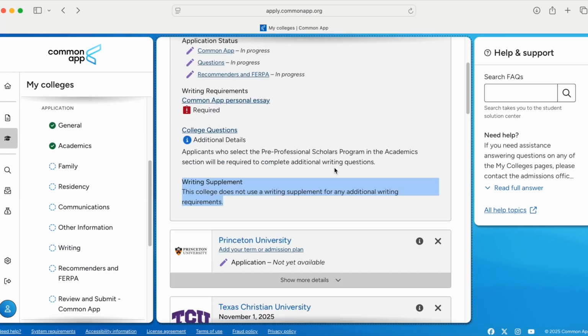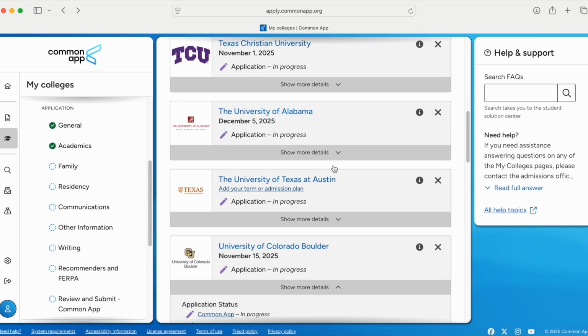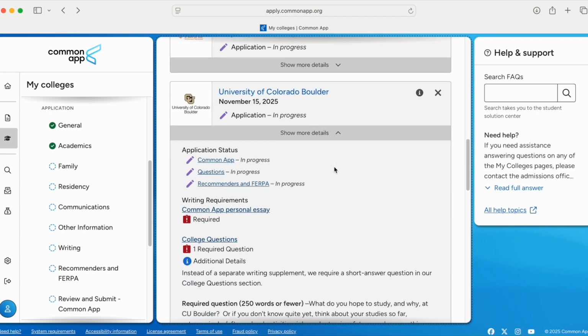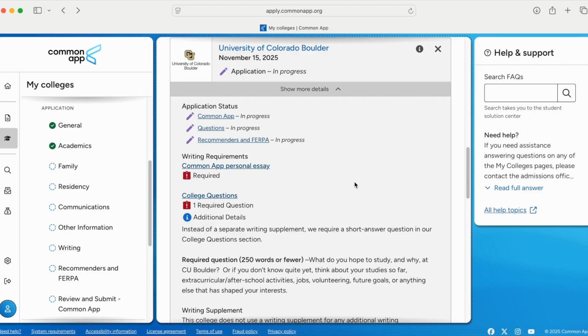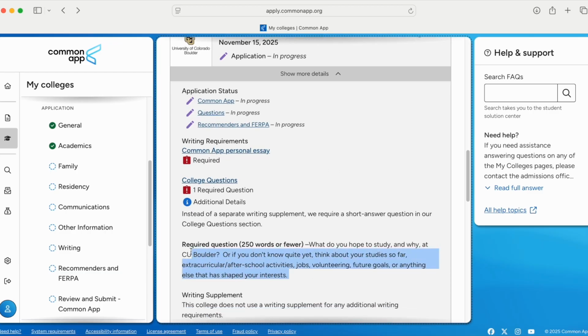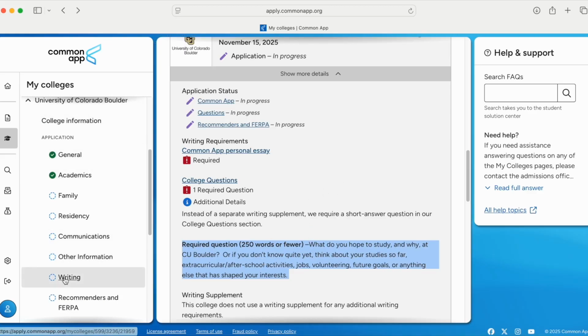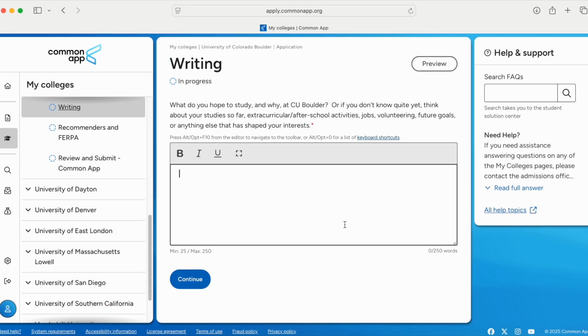But the nice thing I want to scroll down and show you is that this year there is an opportunity to see that writing requirement from this part of the application without clicking through. And so we can see that CU Boulder does have a required question, and we can see that from this page. And then we can click through to the side, and that comes up right here.